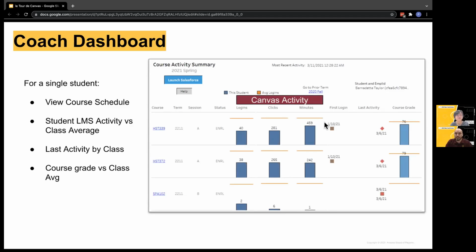And again, these are all helpful data points for an advisor or an agent to ask the student open-ended questions and really just allow the student to explain kind of what's going on. So we can also see the last activity in a class, and then the current grade as well as the class average. So that's one way to also get at participation.